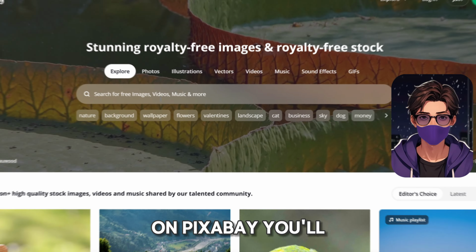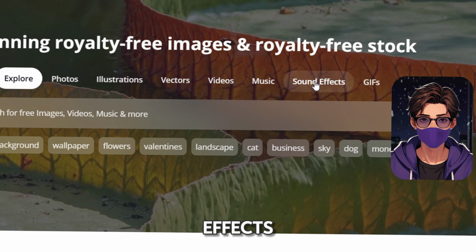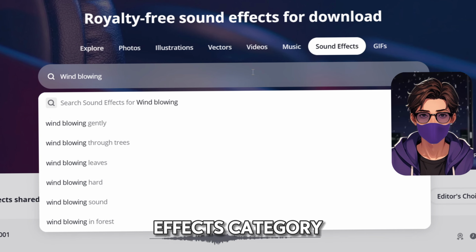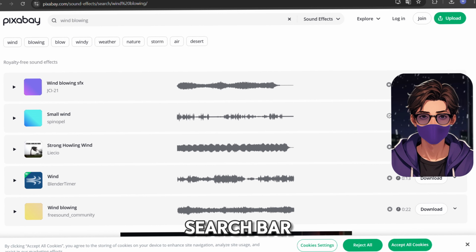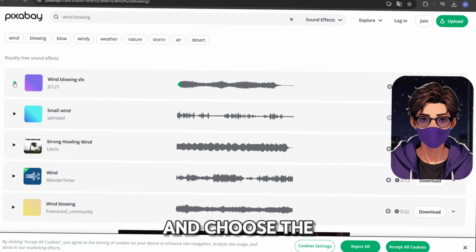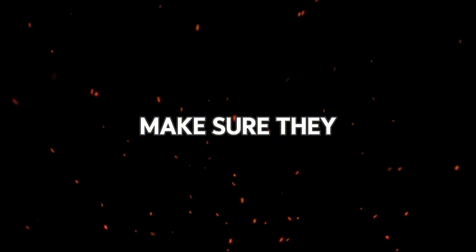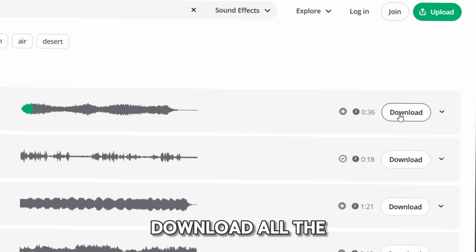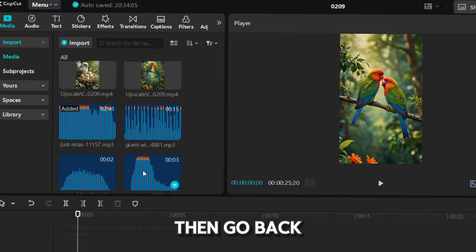On Pixabay, you'll find a wide range of sound effects. Select the sound effects category and paste the keywords into the search bar. Browse the results and choose the sound effects you like. Make sure they match the mood of your video, as they're one of the key elements. Download all the effects that fit your project, then go back to CapCut.